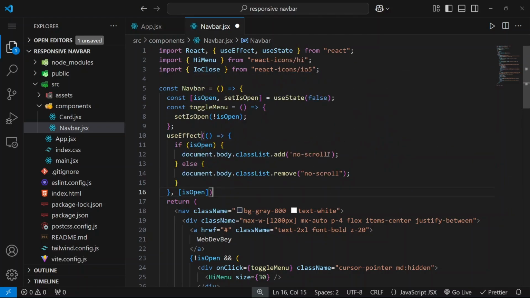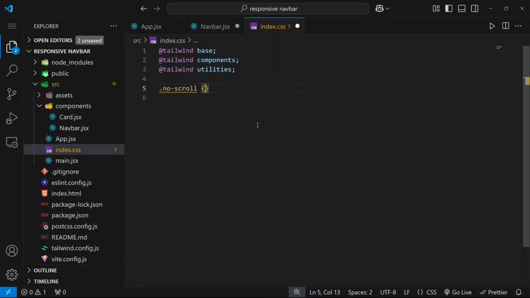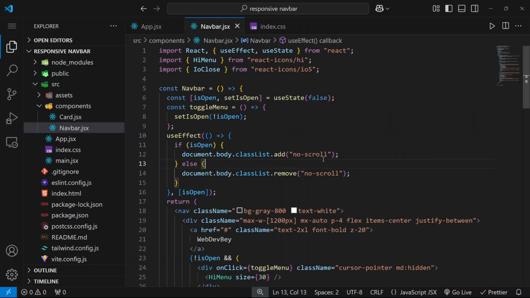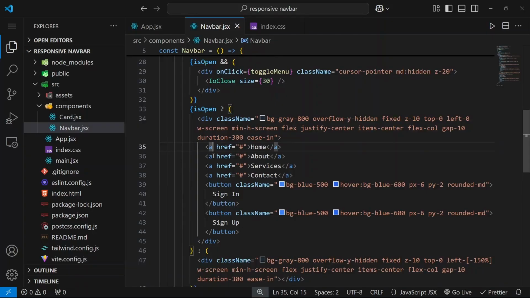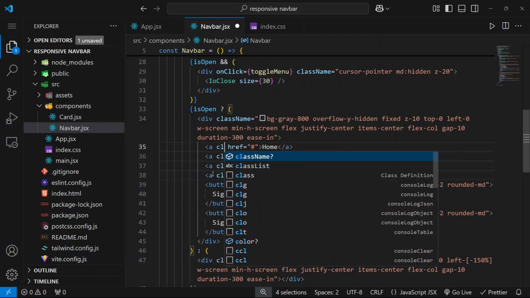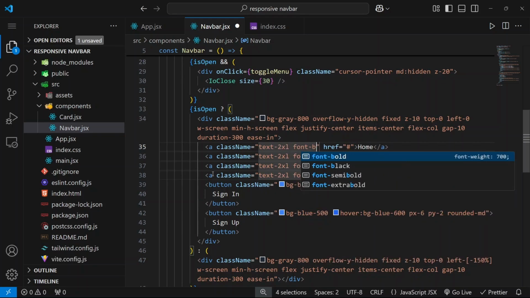So now we need to add this class. To do that, I'm going to open my index.css and say no-scroll, overflow hidden. So let's save it. Let's save it here as well. And let's check what we have eventually. So now we cannot scroll anymore. And let's add some styles for these. So let's see, class name will be text-xl, and font will be bold.